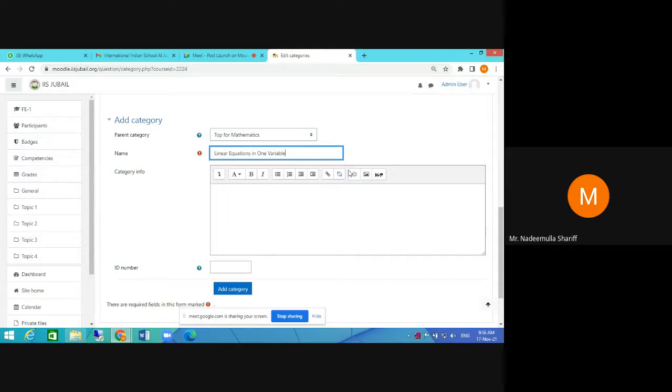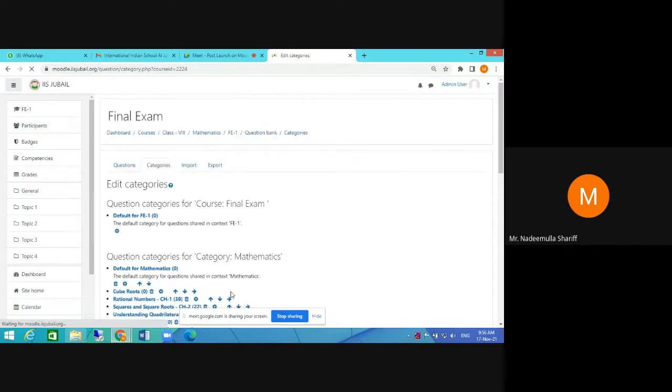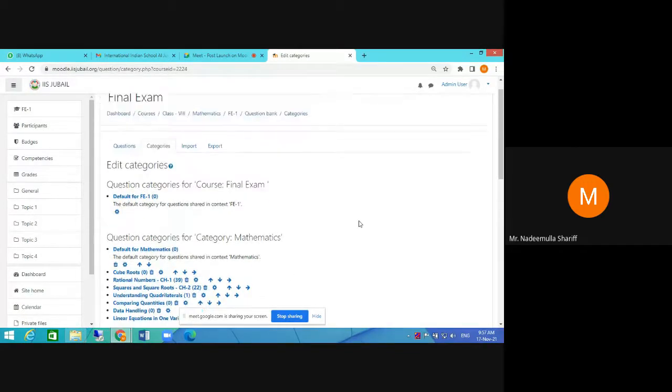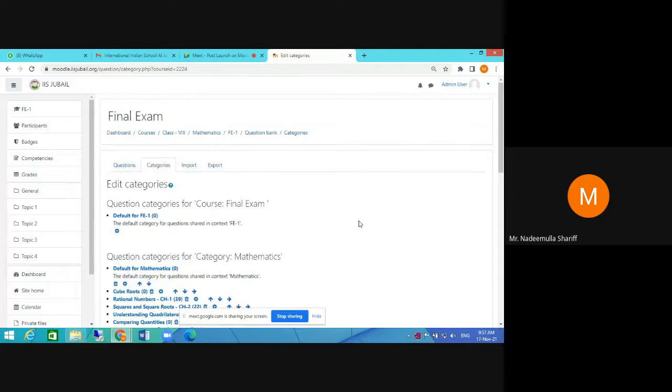Why am I copying this name? The same name should be there so that there will be no confusion and you can easily understand. Some names are different in the chapter visibility, and here we have a different name. It may create confusion. You just click on Add. Now you can see that Linear Equation in One Variable is added. So this is the simple way we can create the categories.